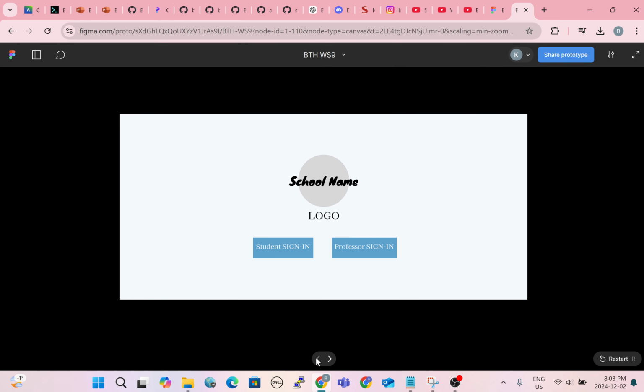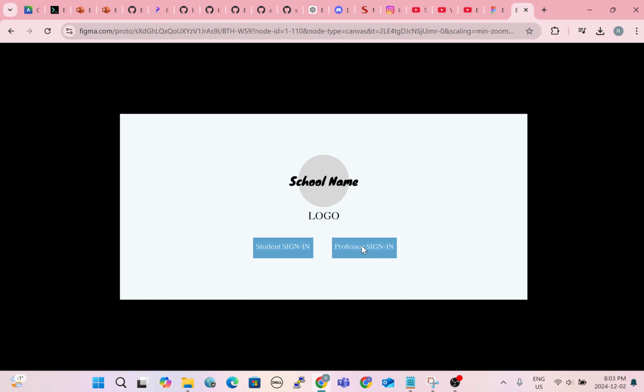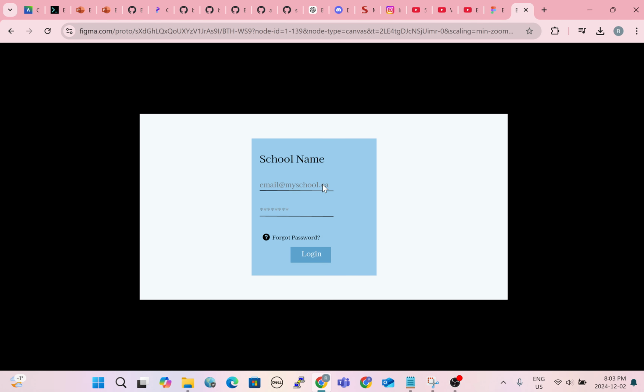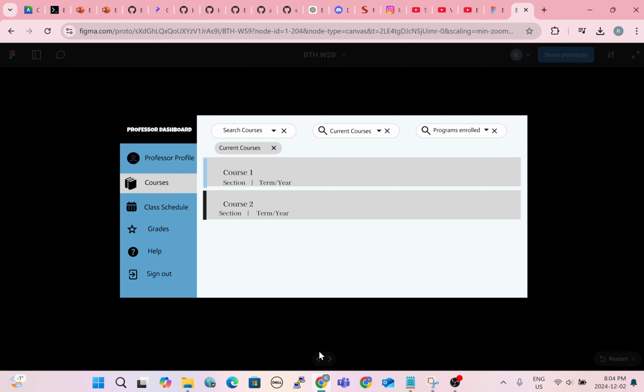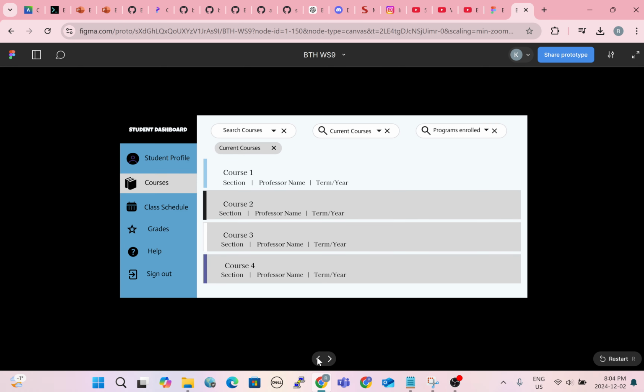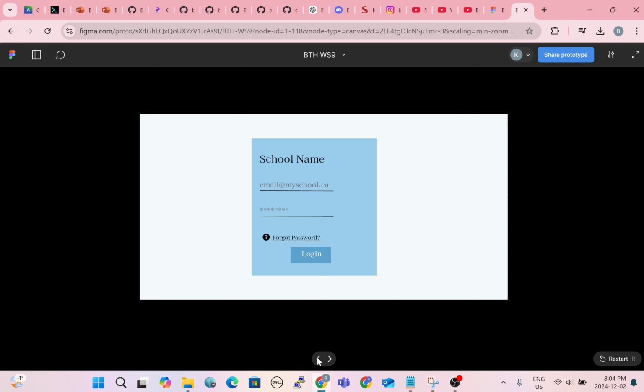In a very similar way, if a professor wants to sign in, they can click on the sign in button, enter their valid credentials, and click on login, and they will be taken to the professor dashboard where all the courses that they are currently teaching or taught before, or the programs they taught before, will be viewed.